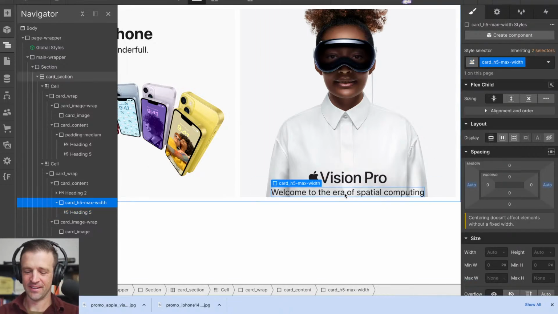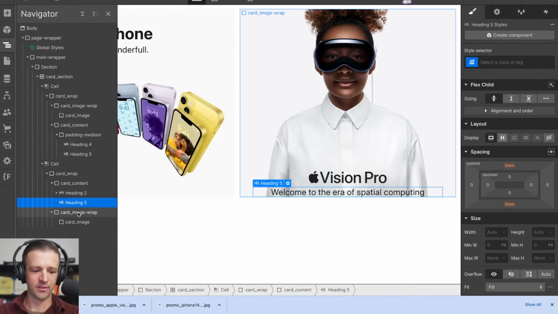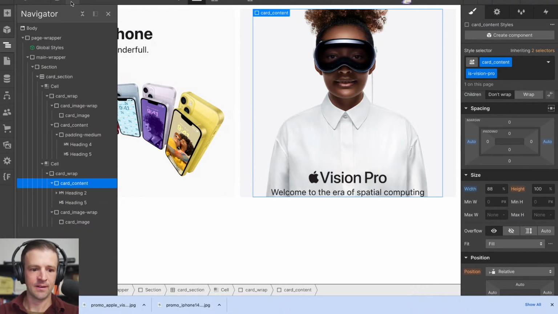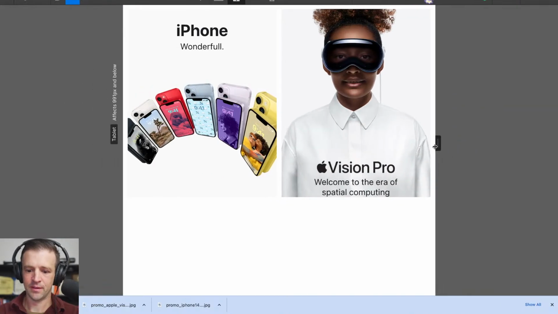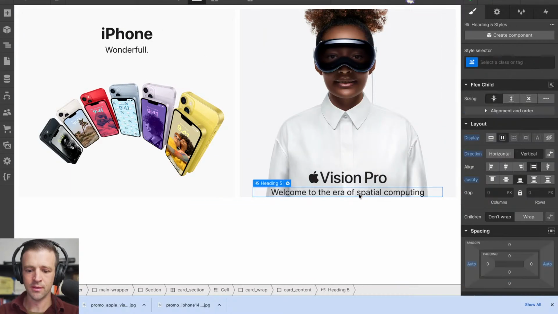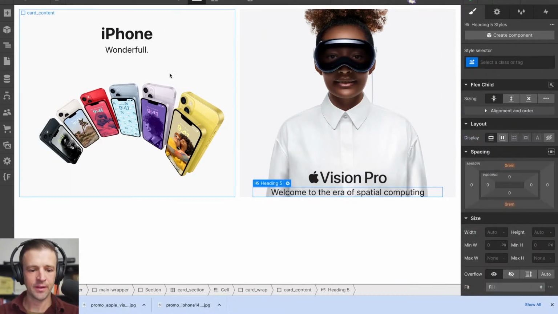All right, so let's get rid of this. And I don't probably even need this max width anymore. So let's delete that. And let's see where we're at. Boom. So much easier. Okay, well, I won't forget that.